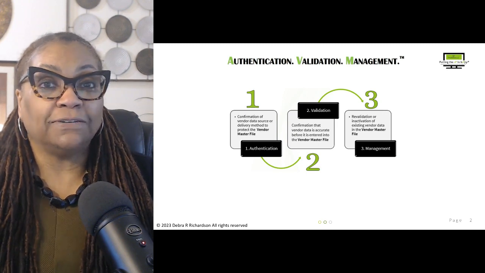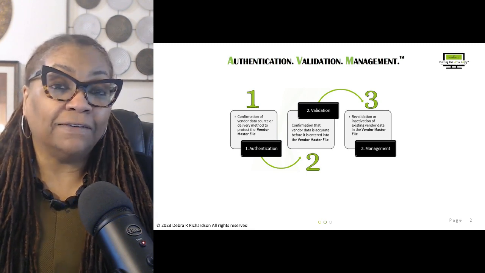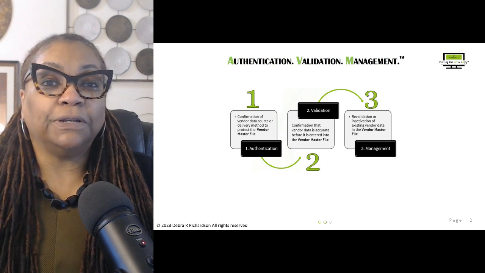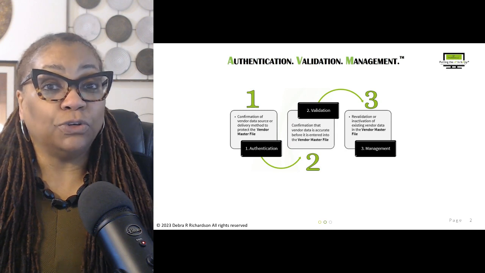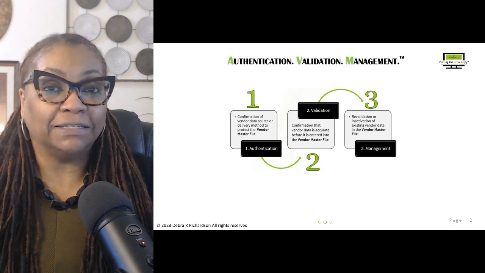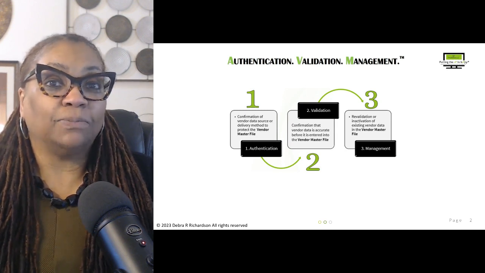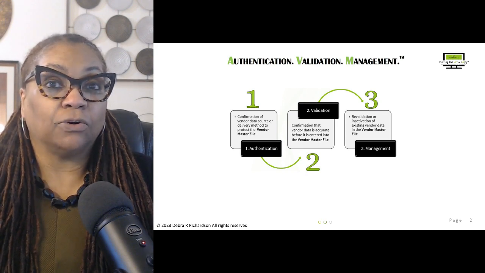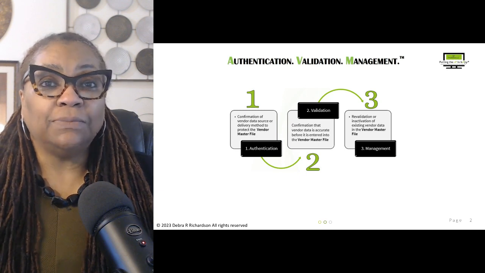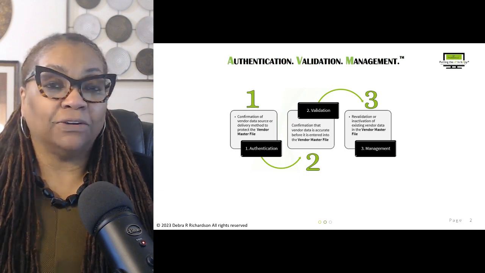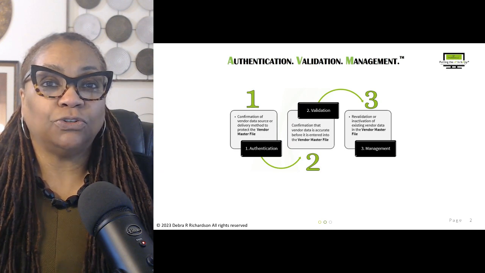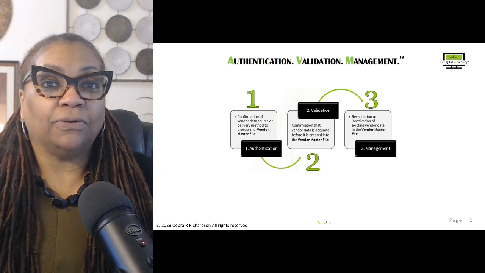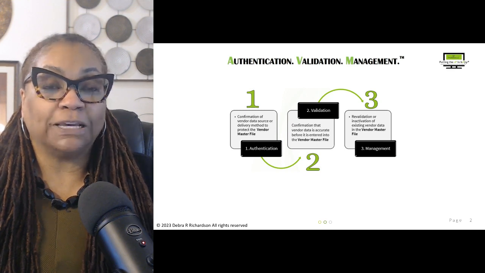You also need to verify that they are not on any of the applicable watch lists that are required for your company or your industry, because if you do pay vendors that are on these lists, your company could be liable for penalties, both civil and criminal. And you also need to make sure you're standardizing how that vendor information is being entered into your vendor master file because you want to make sure that you eliminate the potential for duplicates.